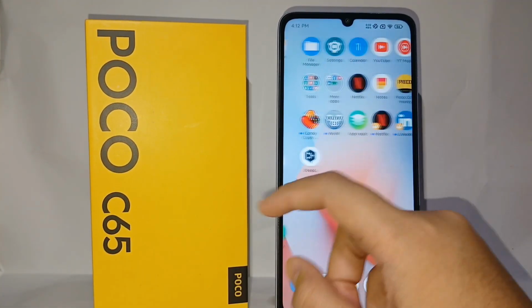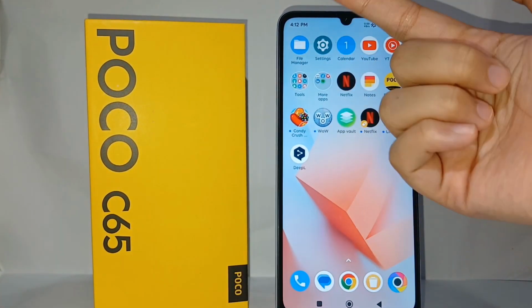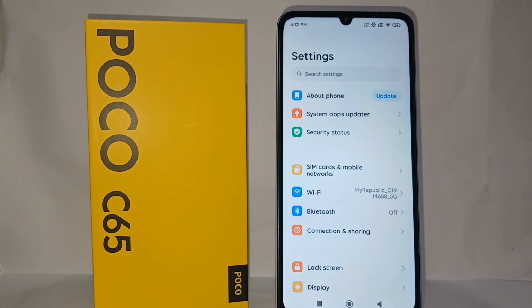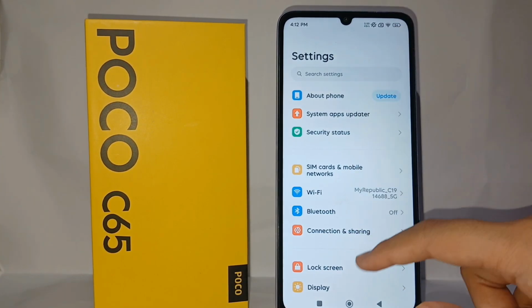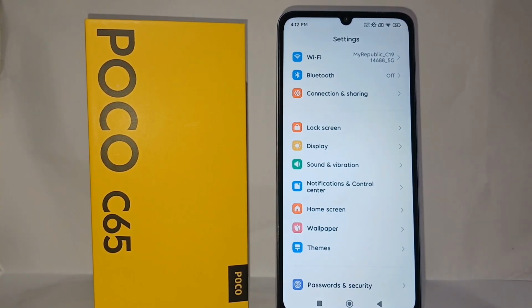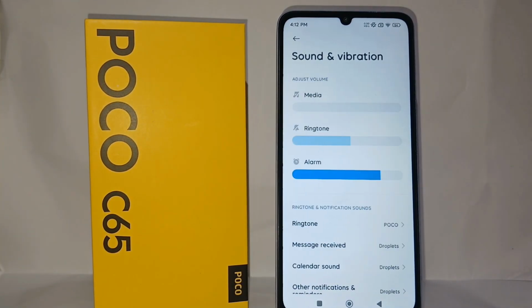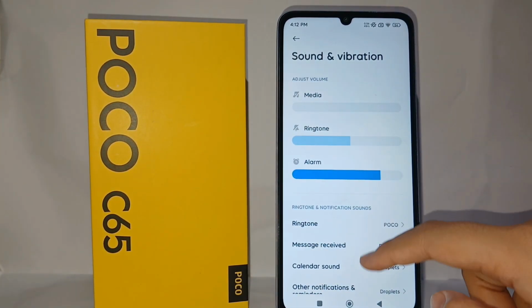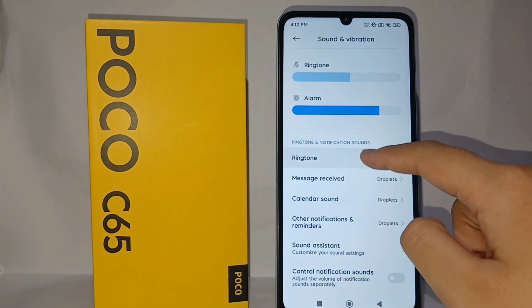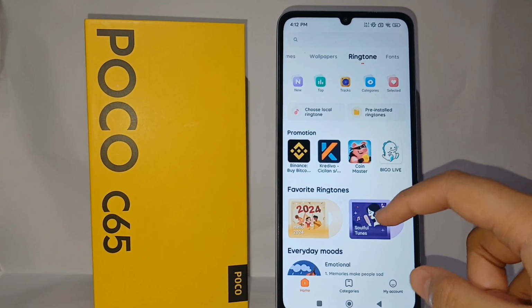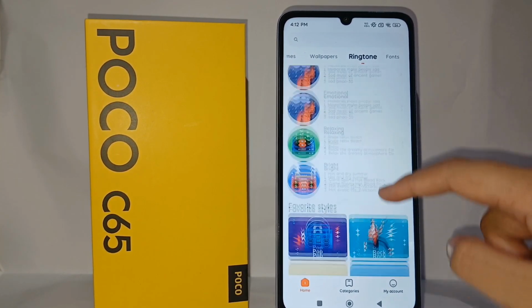Okay guys, so first thing first, you have to go to the settings menu on your phone like this, and then over here you can scroll down and go to sound and vibration. And after that, you can click on ringtone, and voila, there are so many ringtones that you can choose.